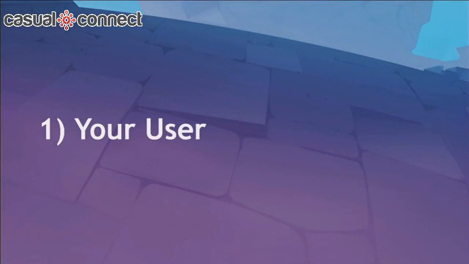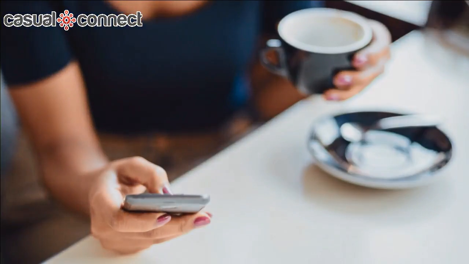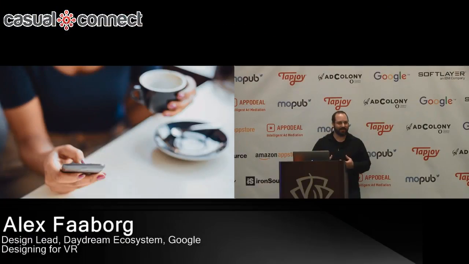For the mobile developers in the audience, this can be a bit of a challenge, but you have to kind of forget everything you know about mobile game design. Because even though this runs on a phone, the user can't see the phone. The phone isn't really part of the experience in the way that it is for mobile games.